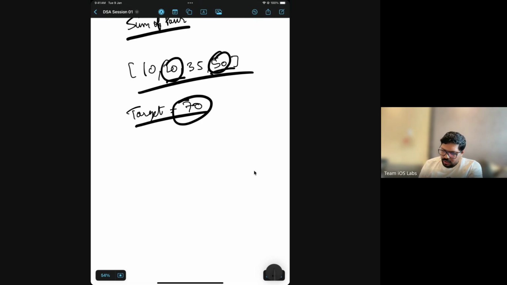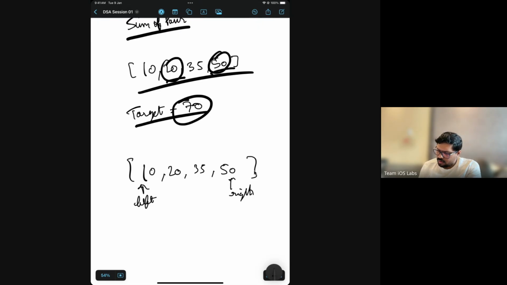So what we're doing here, the approach is a bit different. Let me write this out. Here your left pointer starts from the starting index and the right pointer starts from here. Now we add left and right and check whether it is greater than the target value or smaller. Now sum 50 plus 10, which is 60, which is smaller than 70.